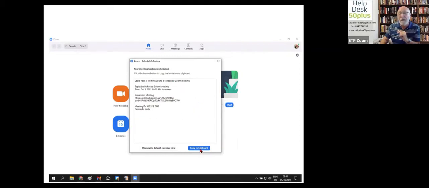And I copy to clipboard, and then you go to your WhatsApp or Outlook or wherever, however you want to send the invitation to the pupil, and you paste.